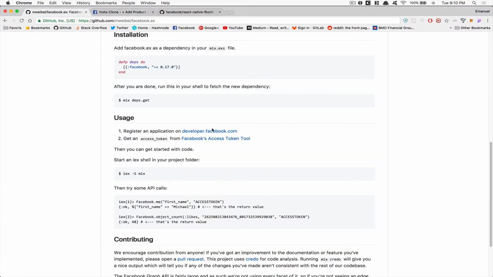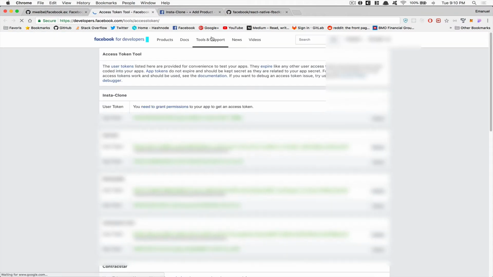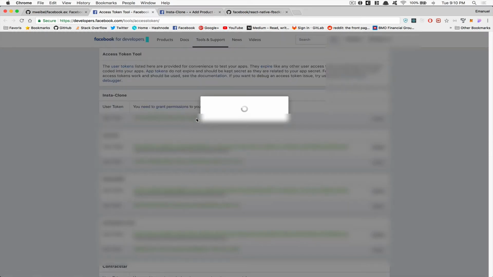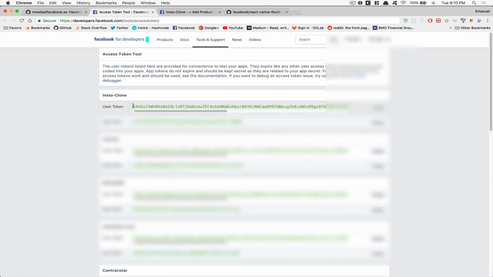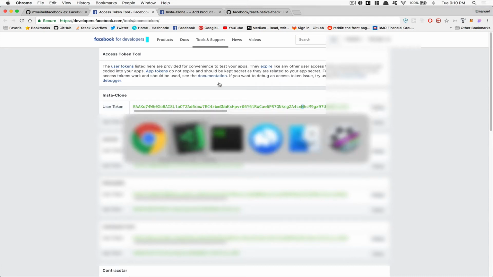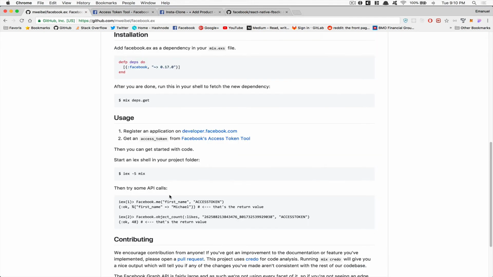Instaclone. Now it's like they say here, open the Facebook access token tool right there. And now you can open inside my app right there, Instaclone. And now we're gonna just put here, need to grant permission. So we're gonna click on that. Need to grant permission. I'm gonna say continue, and now I'm gonna have a user token right there. So now I can use this token to do the test like they say right there.